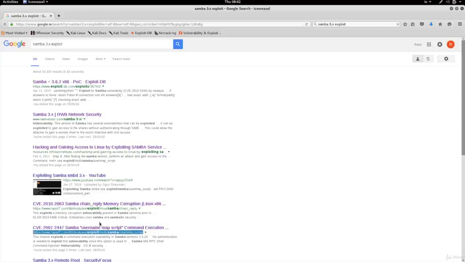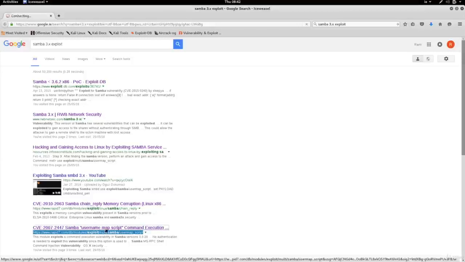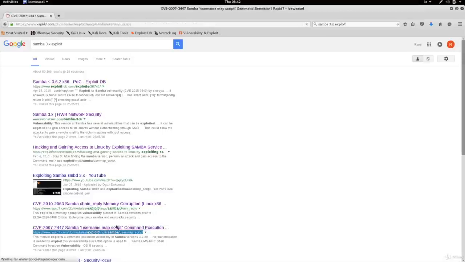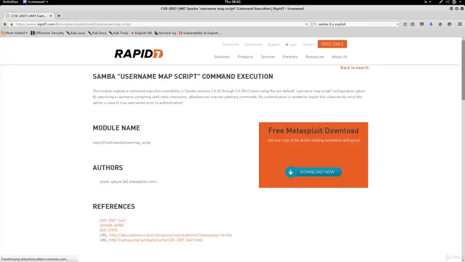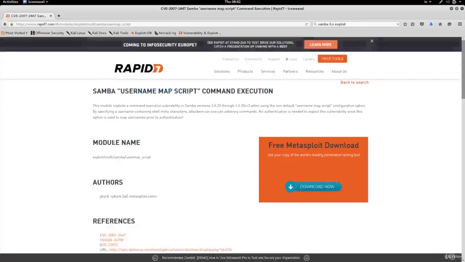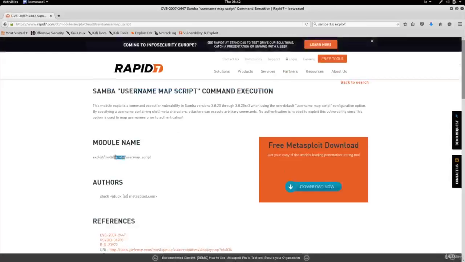So we have two examples here. Now, I've actually tried both. The first one doesn't work, so there is a bit of trial and error in this. And the second one is the usermap script. It's a command execution vulnerability, as you can see here. So the name of the vulnerability is this. It's the same thing that we used before with the evil backdoor in the FTP service. This is just a different name that we're going to use.